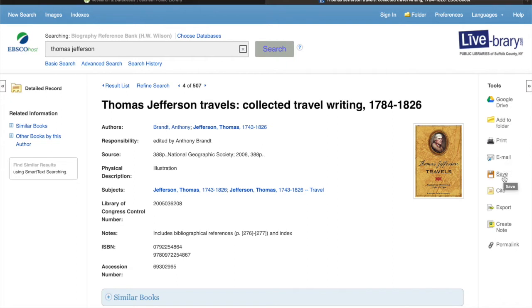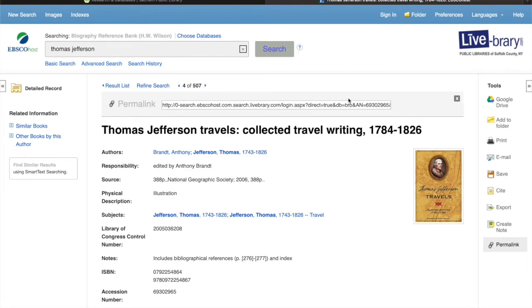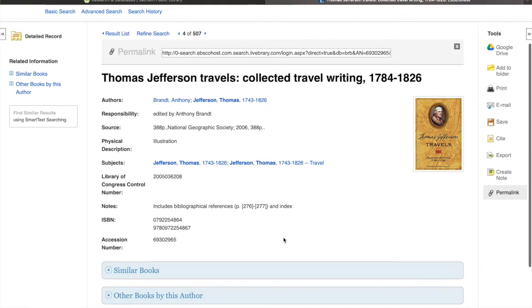You can save it. Again, it'll just ask you to log in when you want to save. Citations, which is a very important one for people who are doing projects or doing research for high school, college. You can export this. You can also create a note, or you can bookmark, annotate. You can create your own notes on this, and that'll be saved to your folder for EBSCO, or a permalink, which will just have a link pop up, so that way you can copy and paste this. You can save that link, and it'll bring you back here.